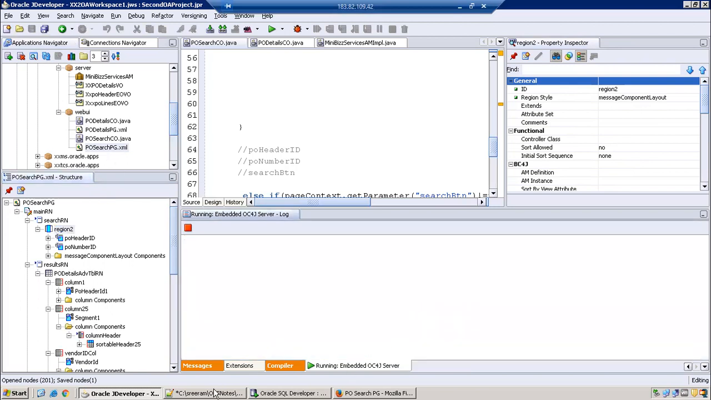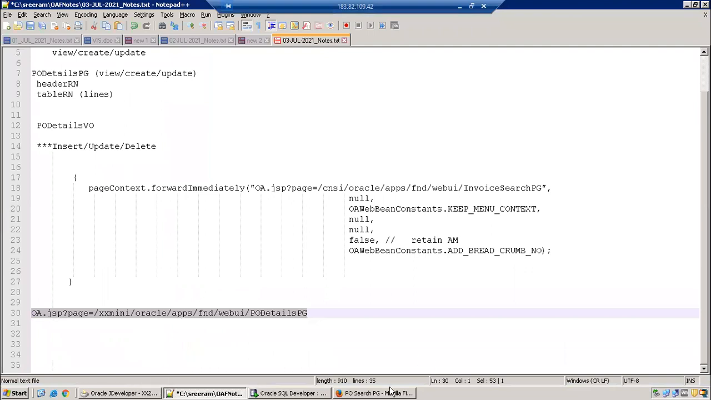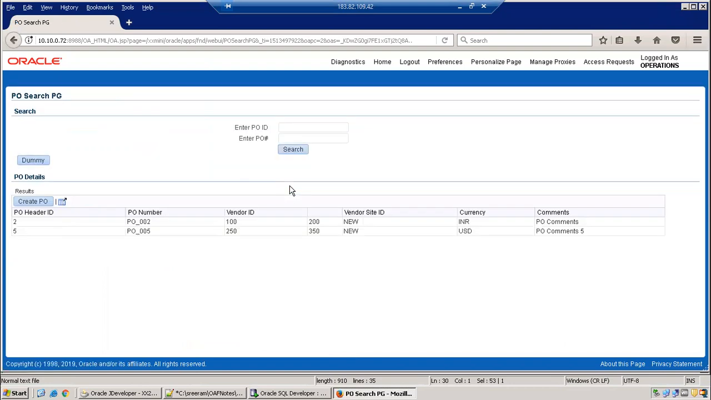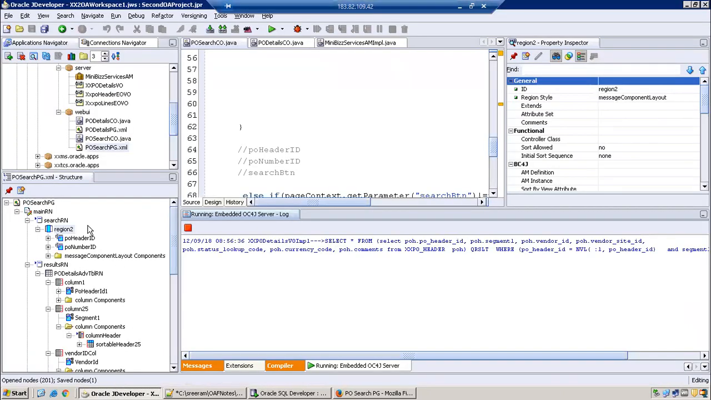Okay. So in our case, so far, at the search page, if you observe, I'll just click on search. Good, we're able to display. Now what I want to do is implement one more functionality and then we'll stop. On the PO header ID, I will change it to a hyperlink. When I click on that link, I want to navigate to the create page, and it has to populate the data for the selected PO.